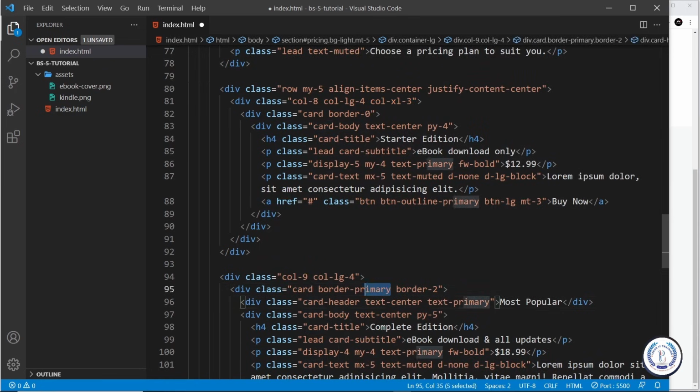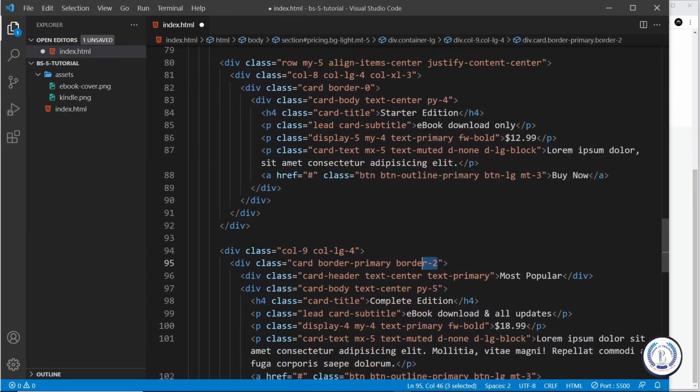This time we color it the primary color and we give it a thickness of 2. Now right here as well, we have a card header. We didn't have that up here. We just went straight into the card body. But above that, this time we have a card header. And what that does is place a little strip at the top of the card, and we'll see that in a second. We say text primary, so it's blue, and we say this is the most popular plan.